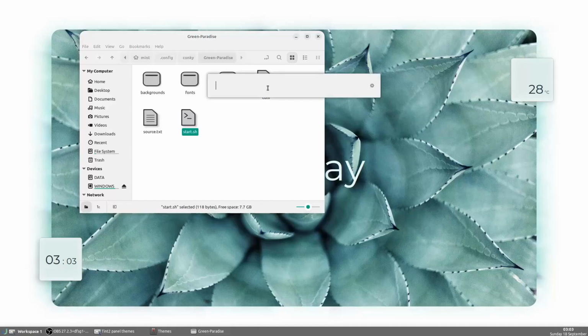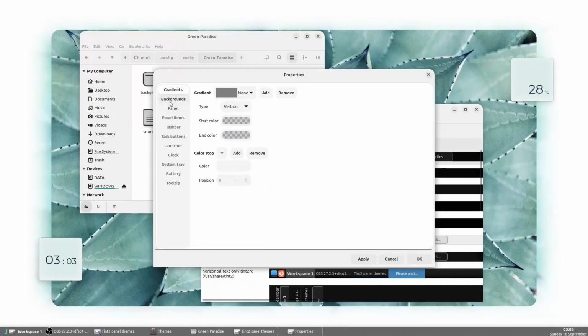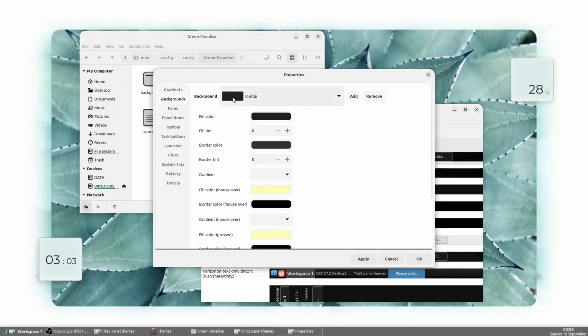panel theme. Now first I'm showing you the light version of this theme. Next I'm going to show you the dark version also. So I have a different Conky for that also, and a different wallpaper. So now let's head over to the Tint2 settings. So here we have the settings page and it's loading. Okay, no problem. Now we are going to backgrounds.